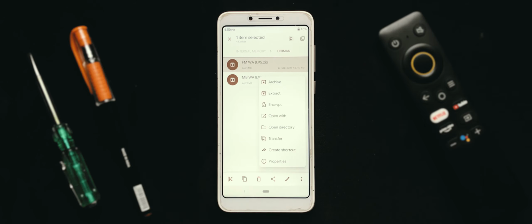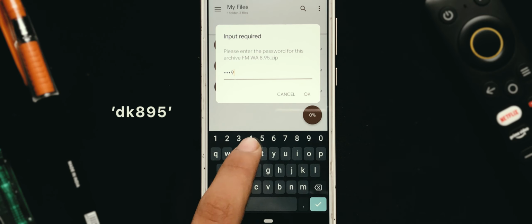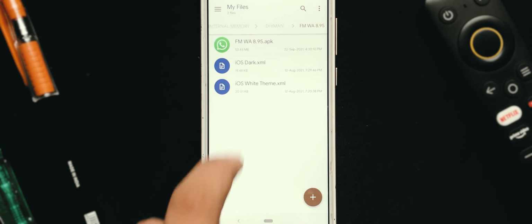Bring up more options. Choose the extract option. Type this password carefully and extract the zip file. Remember, this password will work with only the 8.95 version of iOS WhatsApp. It will give us the WhatsApp and the two theme files.